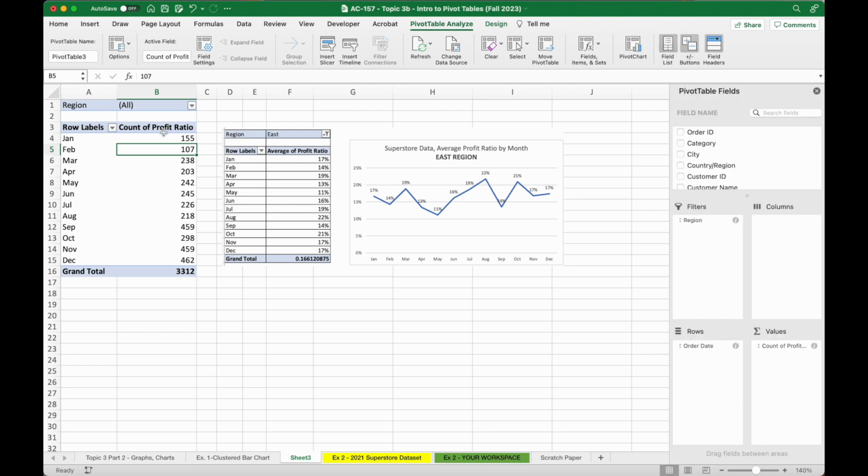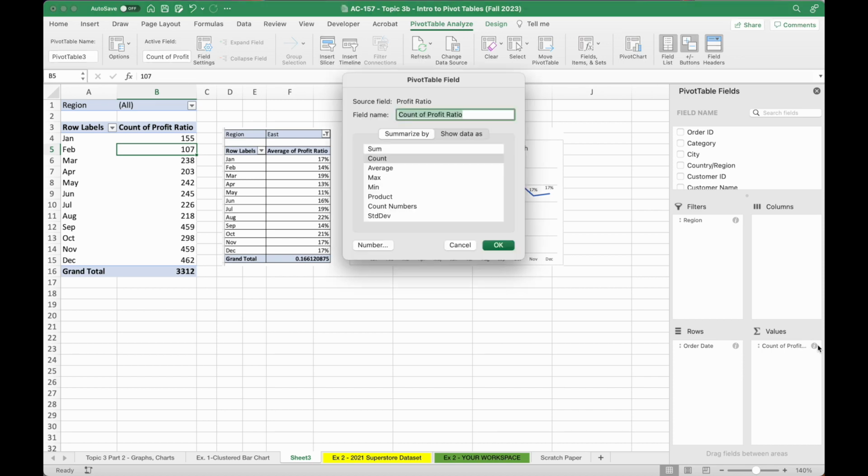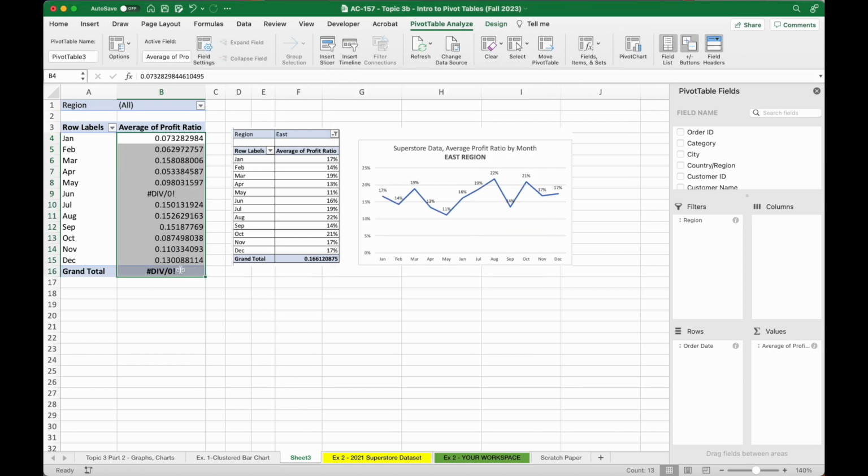All right, let's look at how I can turn this count of profit ratio into an average. What Excel is doing is going into my data set and counting every instance of a profit ratio in the month of January, and it's getting 155 data points, 107 data points for February, and so on. Well, I'm not interested in that. I don't want to know the number of profit ratios. I actually wanted to measure the average. So I'm going to click on my little eye icon down here, and instead of count, I'm going to choose average. So now Excel is getting a little bit more where I need it to be.